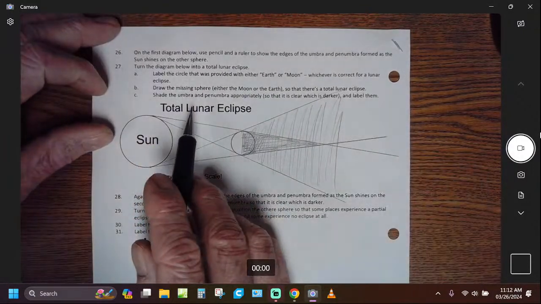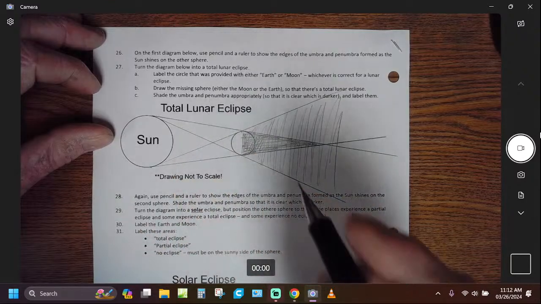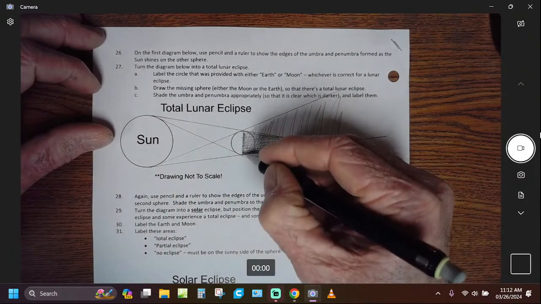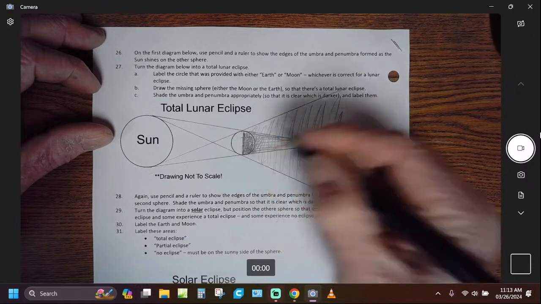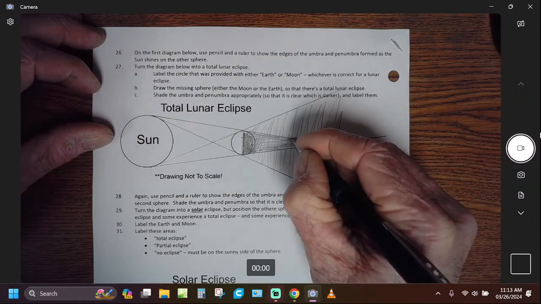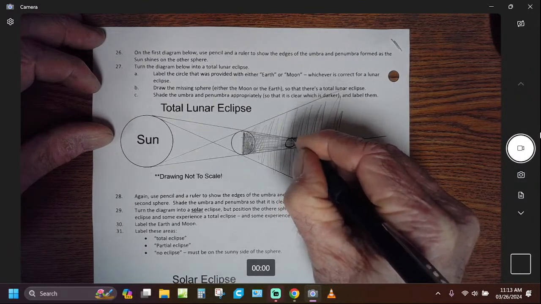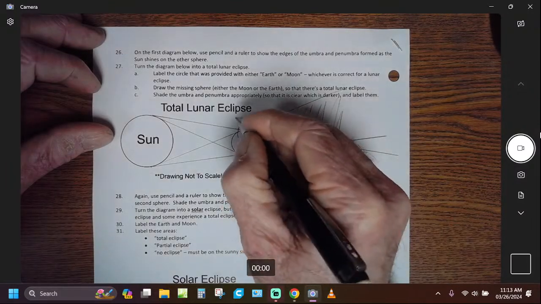Okay, now this says to turn the diagram into a total lunar eclipse. In a total lunar eclipse, we can't see any of the moon. It gets totally covered up, so it's totally dark. So what I need to do is put the moon entirely inside the umbra. So here's the moon. This must be the Earth.